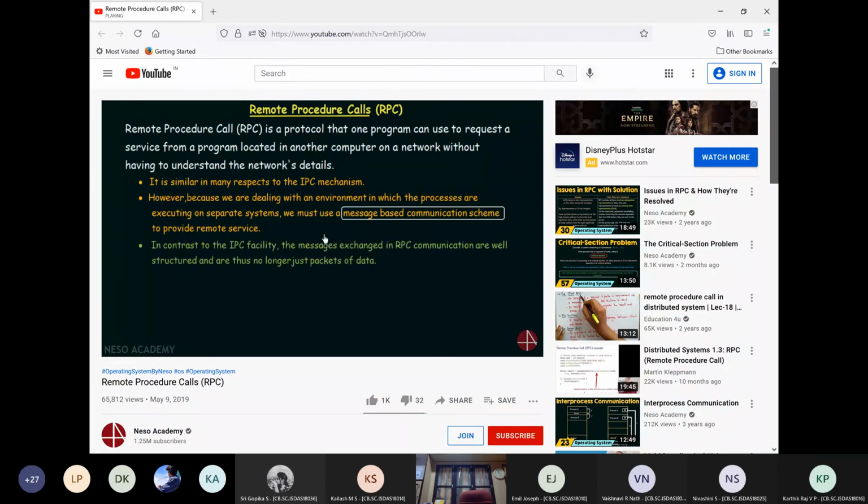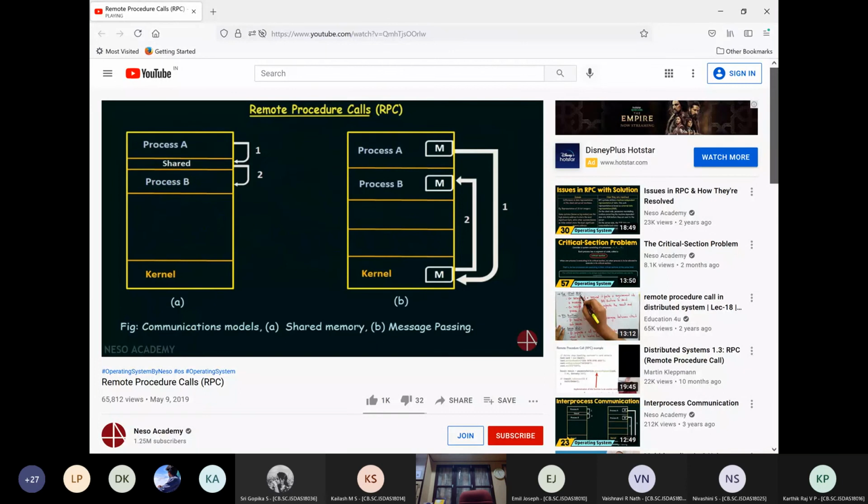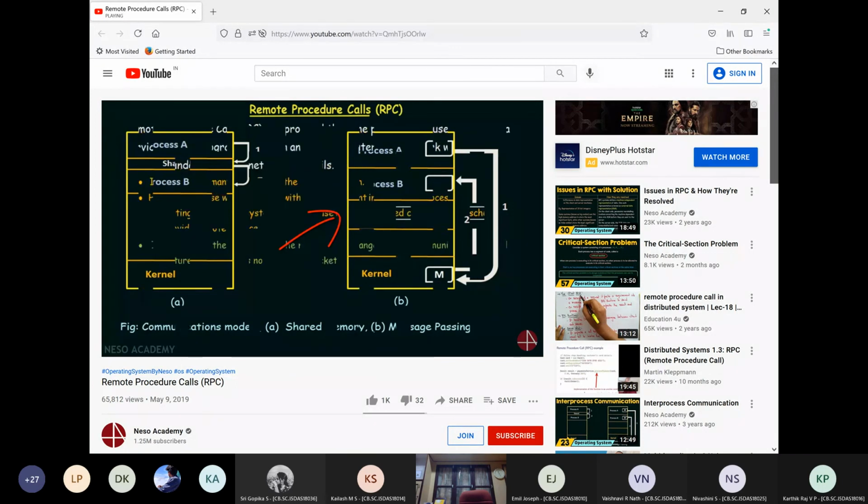Moving on, let us see what other differences RPC has as compared to IPC. In contrast to the IPC facility, the messages exchanged in RPC communications are well structured and are thus no longer just packets of data. In case of IPC, whenever we use the message passing systems, those messages were just packets of data and nothing else. If you remember when we studied message passing systems, the process that wants to send a message just sends that message as a packet to the kernel, and from the kernel it goes to the process to which the message was intended. So messages were just packets of data.